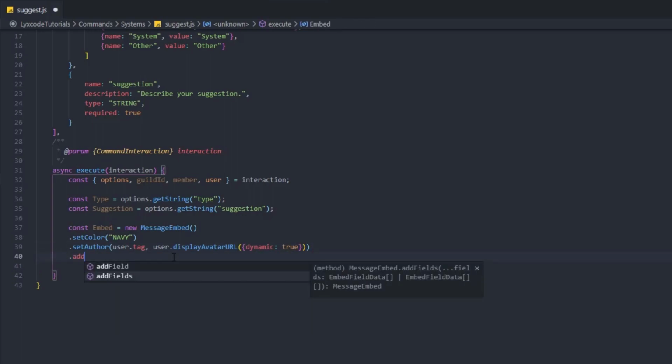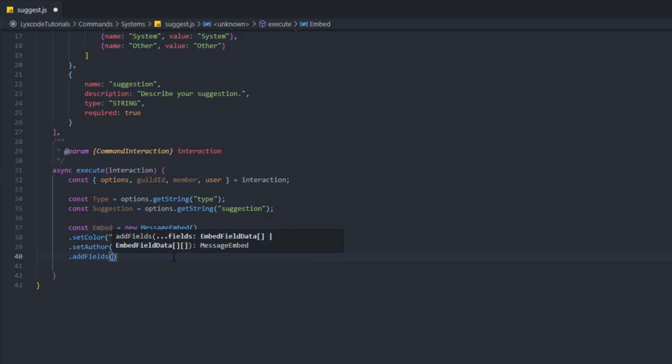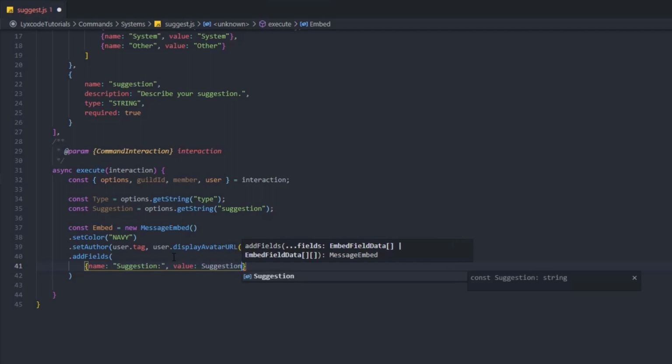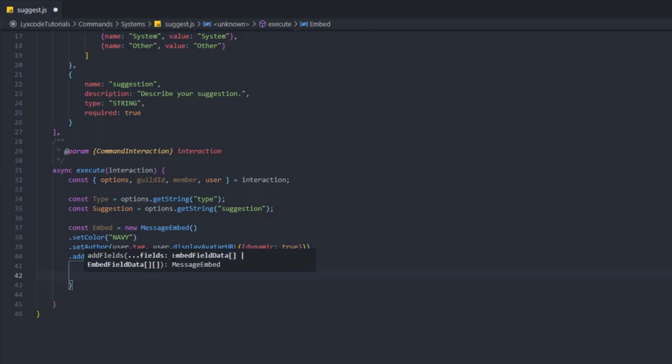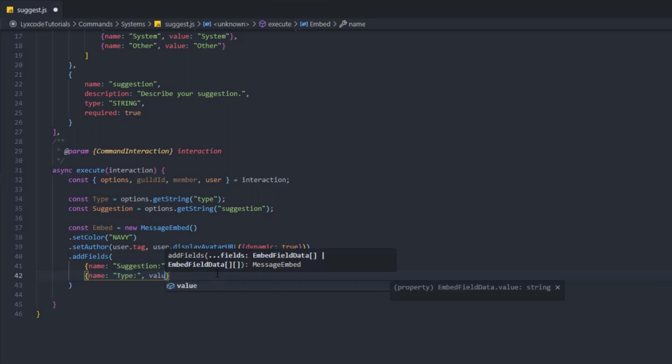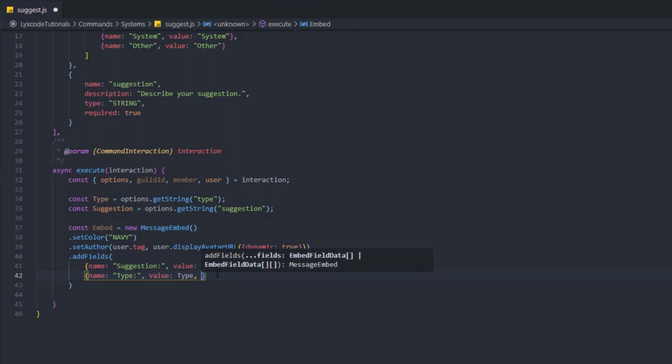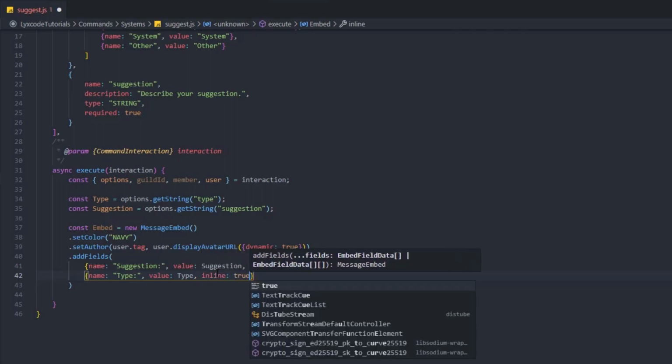So .addFields, we're gonna open a round bracket, then inside of the curly brackets we're gonna have our choices or fields. The first field is gonna be called suggestion, and the value of it is gonna be the actual suggestion, and it's gonna be inline. We're gonna make it false so it stands out. For our next field, we're gonna create an object and name it type. The value of it is gonna be the actual type that the user selected, and we're gonna be setting it to be inline.